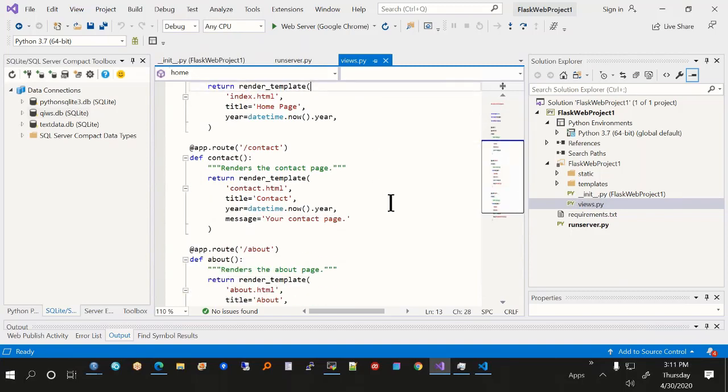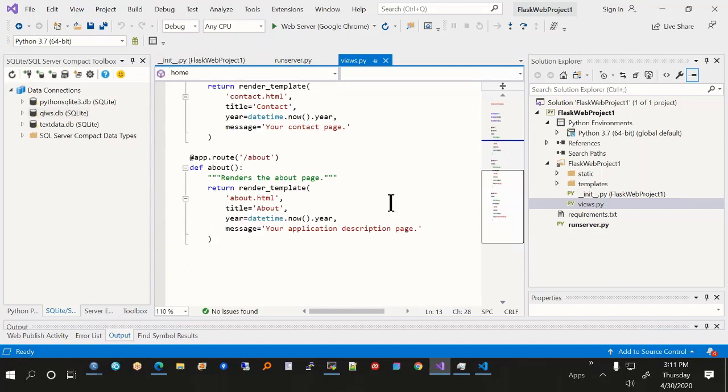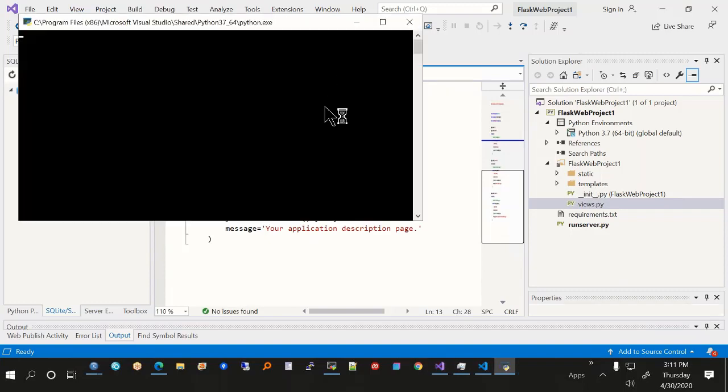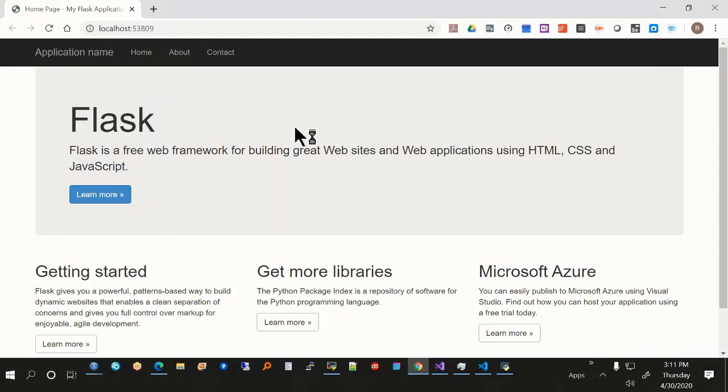And then there's a contact page and an about page. So this particular program is pretty simple. So let's run it and see what it looks like. As we were talking about there, it's running my web server when I push play. And this is what it looks like.